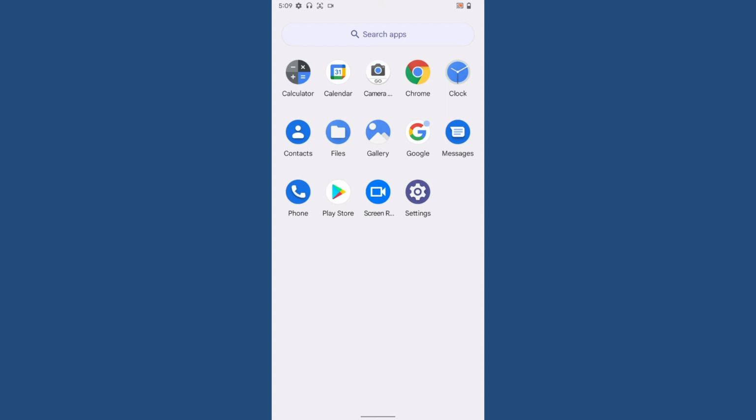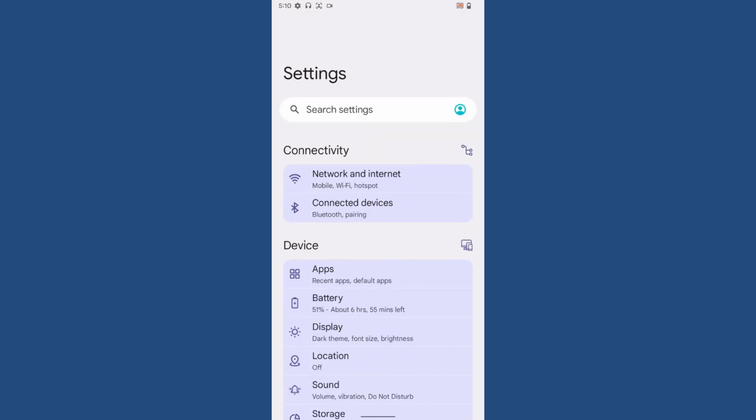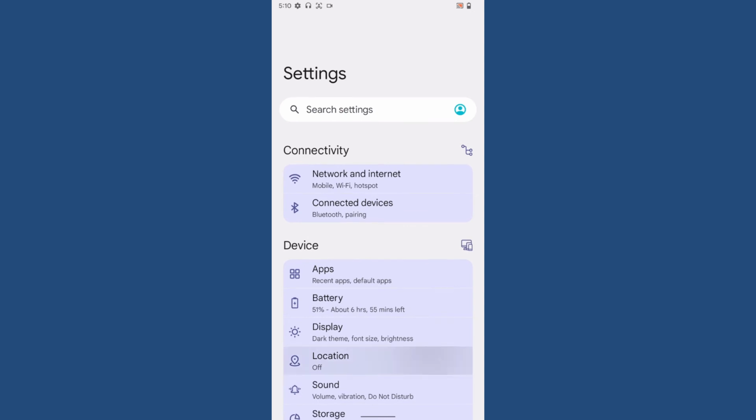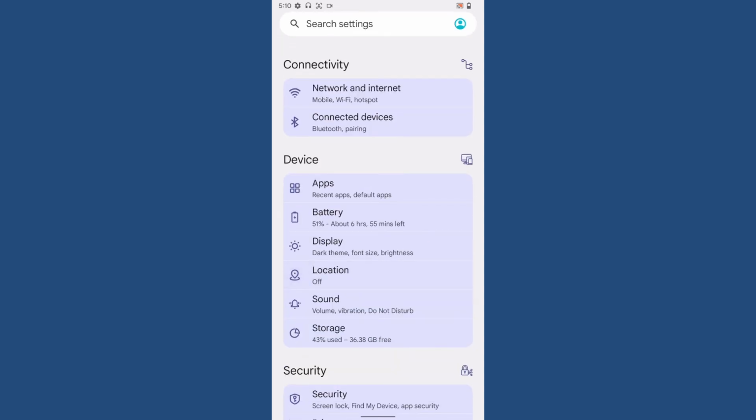So let's go to the settings page. Now, as you can see, even though they have maintained the default or stock layout for the quick settings, they have changed the entire layout for the settings page. You can see there is a fresh design or fresh looks for the settings user interface. Now let's begin with the customization things. What all customization does the ROM offer?